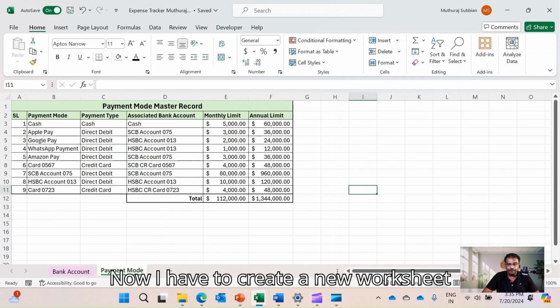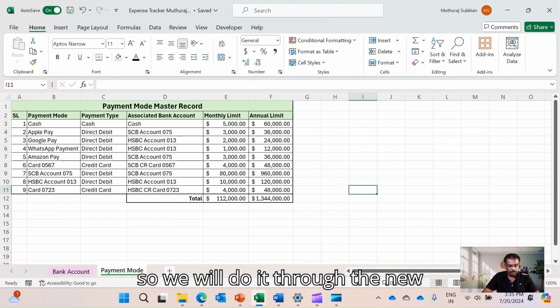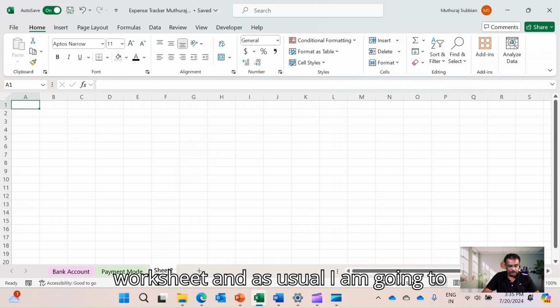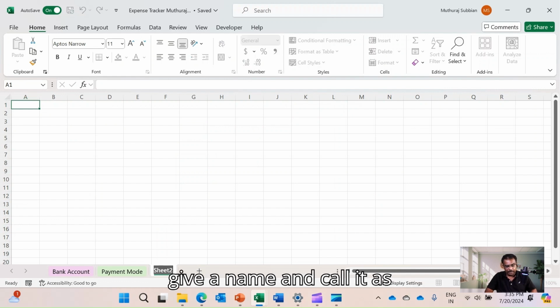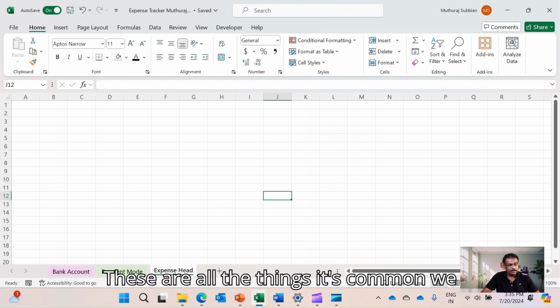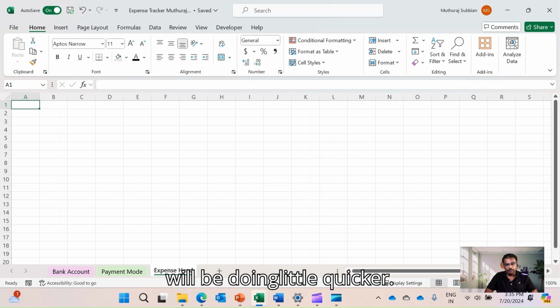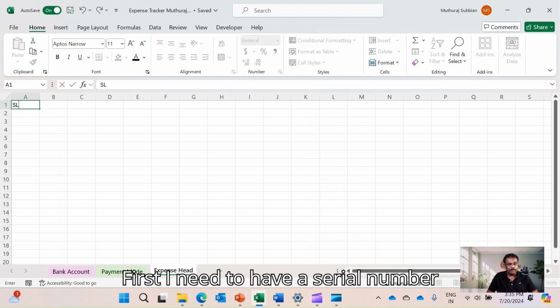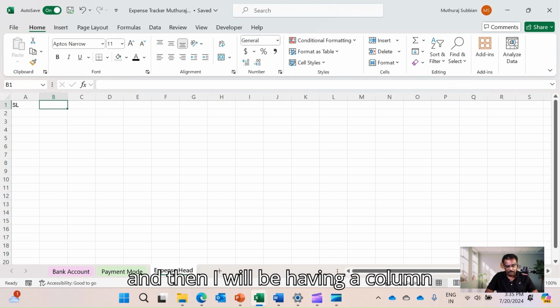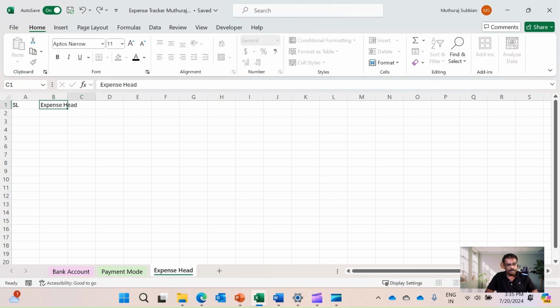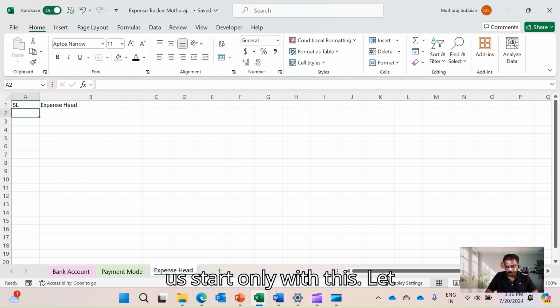Now I have to create a new worksheet. So we will do it through the new worksheet, and as usual, I'm going to give it a name and call it expense head. These are common things, so we will be doing them a little quicker. First, I need to have a serial number, and then I will have a column called expense head. Let us start only with this.